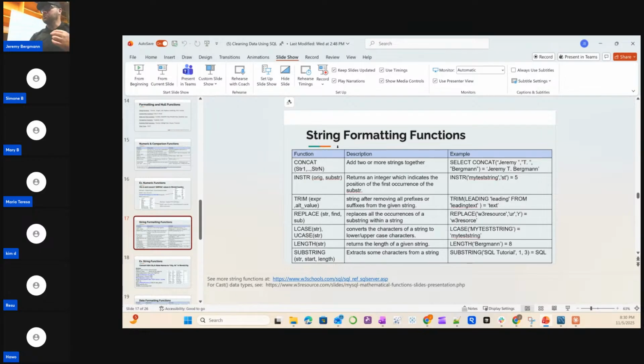Okay. String formatting functions, you can concatenate. That'd be like a first name or last name. Or in my case, if you took my first name, middle initial, and last name, just put them all together. That's probably what I'd use it for the most, but there could be multiple reasons to do it. Maybe you're creating addresses too.